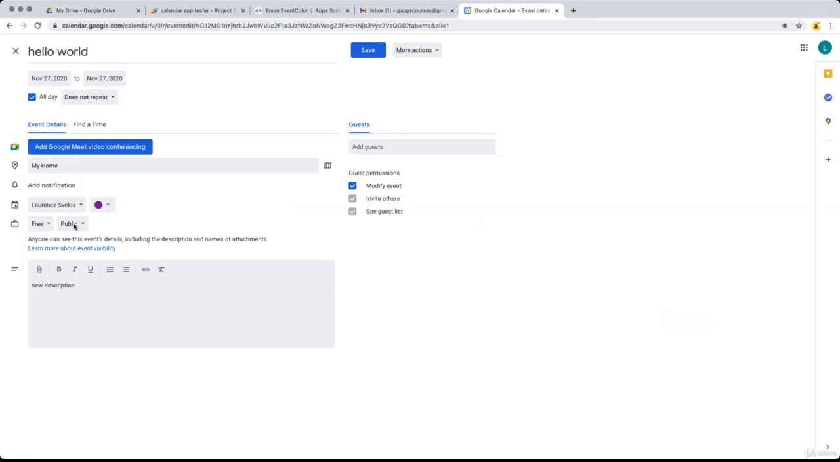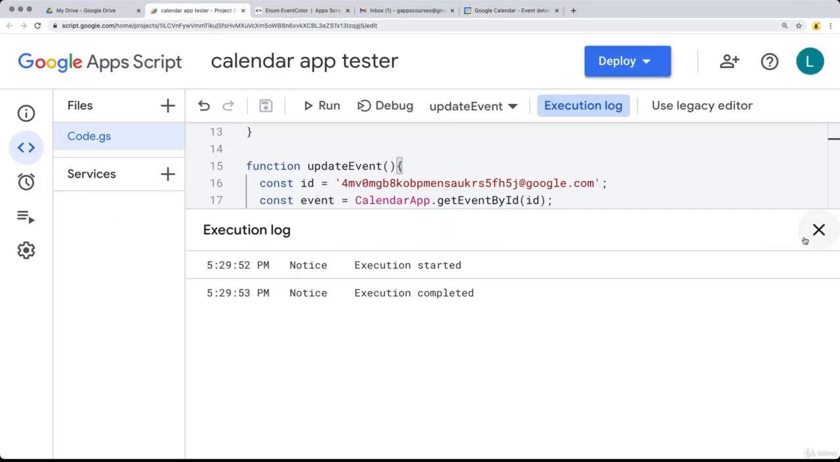And let's open that up. So the visibility is listed here in the drop down. We can see public, private, default visibility. There's also free and busy that you can set.